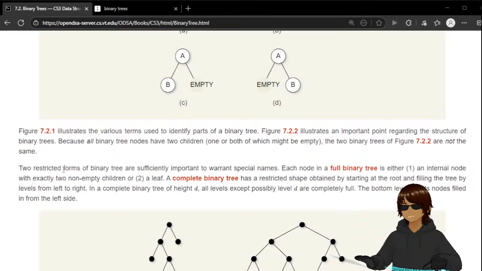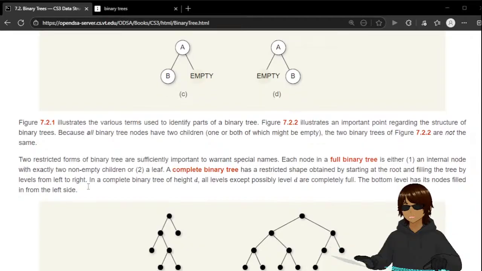Two restricted forms of binary tree are sufficiently important to warrant special names. Each node in a full binary tree is either an internal node with exactly two non-empty children or a leaf. A complete binary tree has a restricted shape obtained by starting at the root and filling the tree levels from left to right.